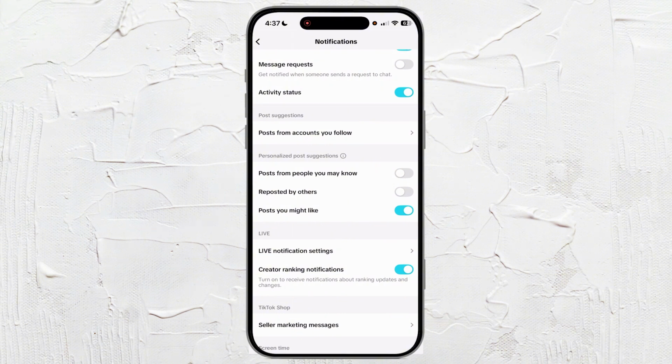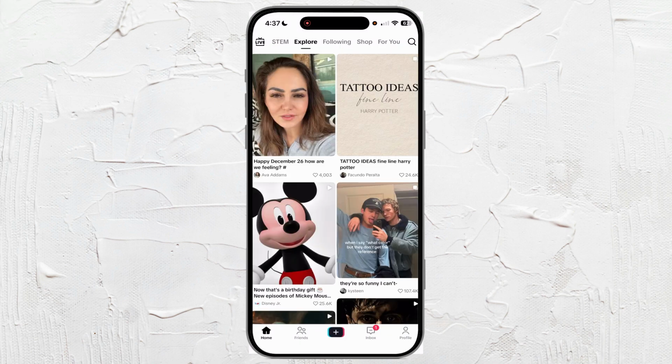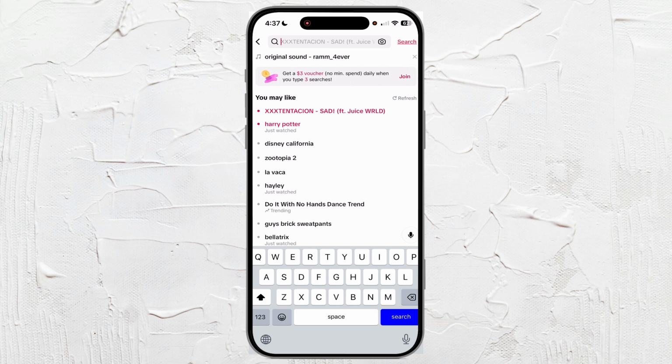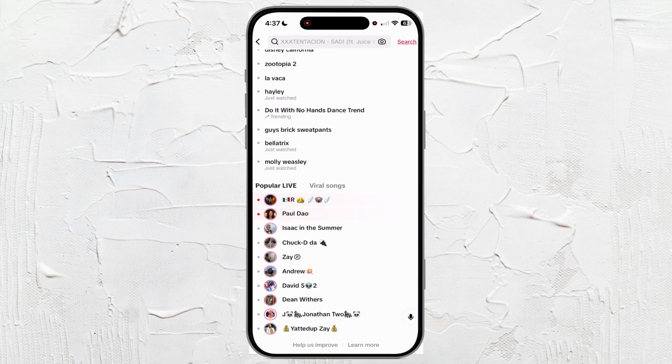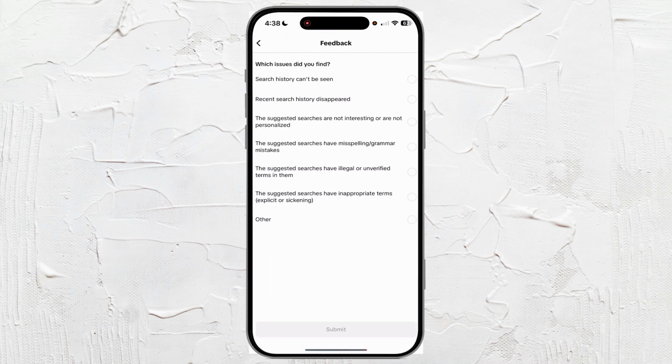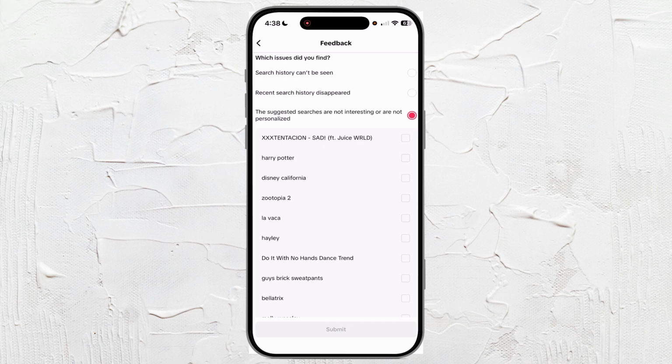So if that also is not working, what you can do is come back out of here and go back to the suggestions page. So we can go back here and hit the magnifying glass. And from here, you can scroll all the way down and you'll see it say "help us improve" at the very bottom here. Go ahead and click that. And you want to focus on the third option: the suggested searches are not interesting or are not personalized. So go ahead and check that one.